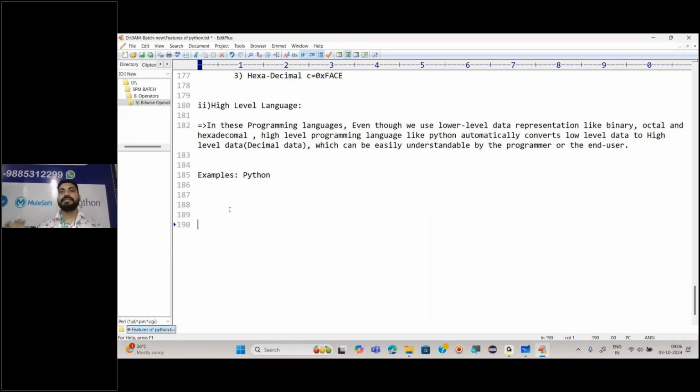Other programming languages like C++ is quite a low level plus high level language. It also supports low level plus high level, or we can say middle level also. But when I talk about Python, as we are in Python, we will talk about Python itself. Even though we give any low level data representation, it can convert that low level data into what? High level data. Yesterday we have seen a couple of examples for that, right?